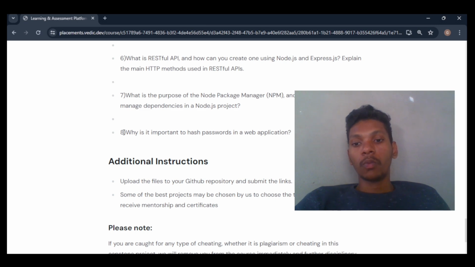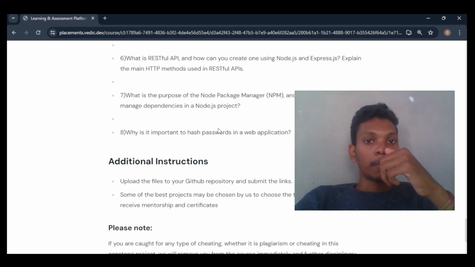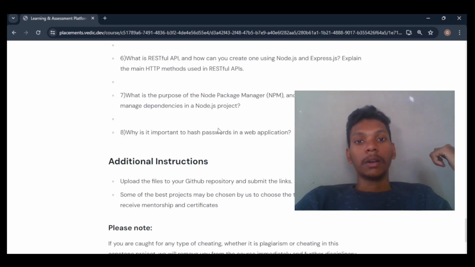Let's move on to the eighth question. Why is it important to hash the password in a web application? In a web application, password hashing is highly recommended for developers. Whenever a user enters the password in a password form, it will be saved into the database in hashed format. Here the password is not stored directly; it will be converted into a hashed password, and that hashed password is stored in the database.